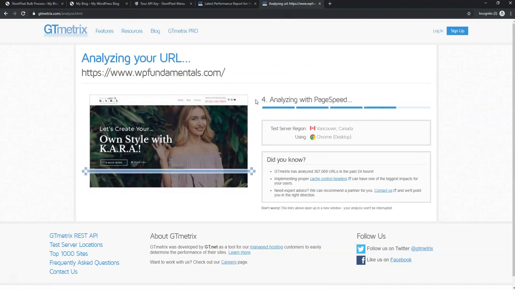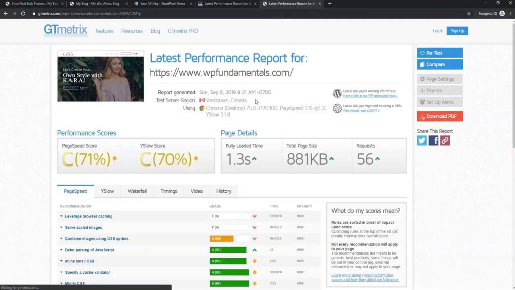If we go back over here, let's see what the final results are. And there we go. It did reduce the load time from 1.9 to 1.3. And the total page size went down by about half. And our page speed score improved as well. So that gives us a boost across the board when using ShortPixel here. You can see the difference.